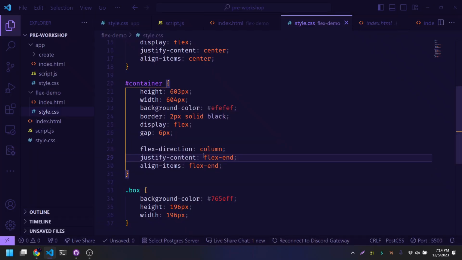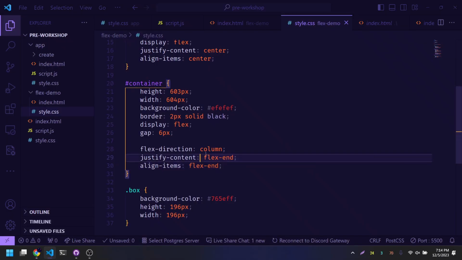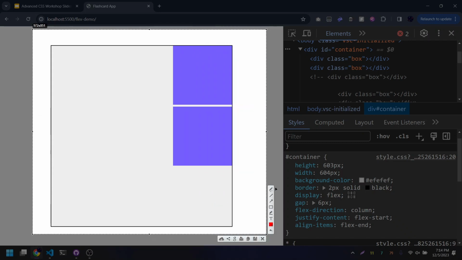Now we have column, end, and end. So on the main axis, I'll set this one to flex start. Since our flex direction is column, that means our items are going downward. On the main axis, we want to do it at the start.